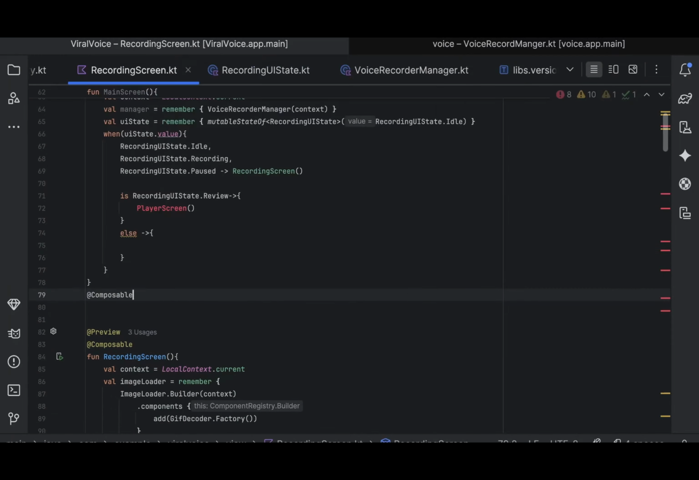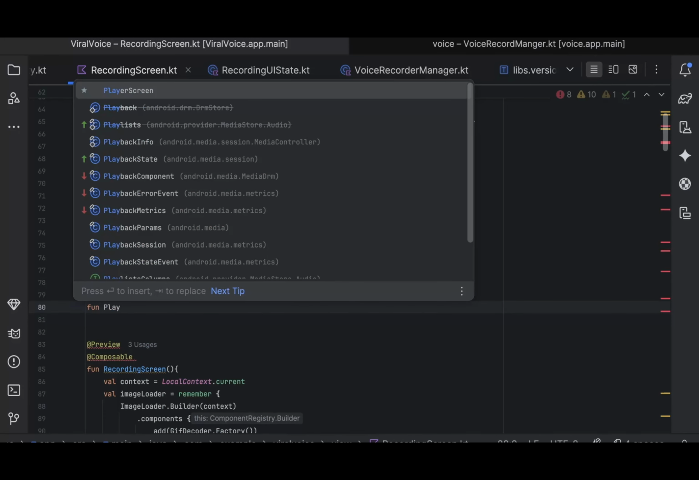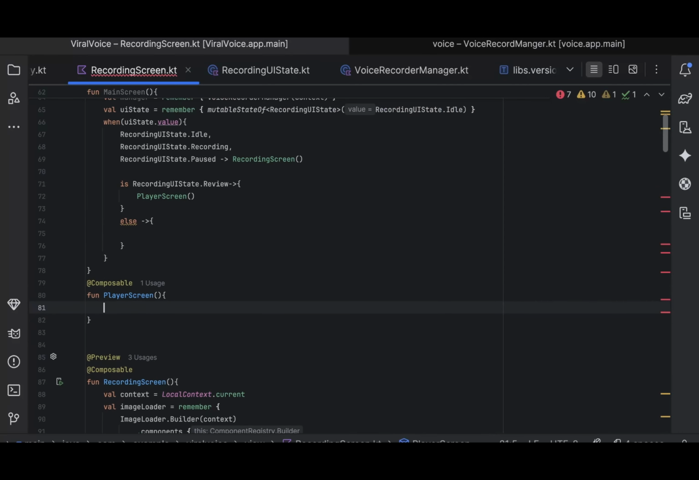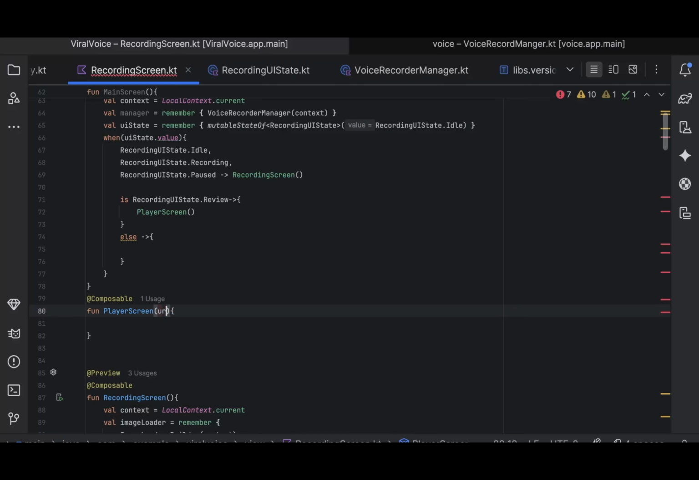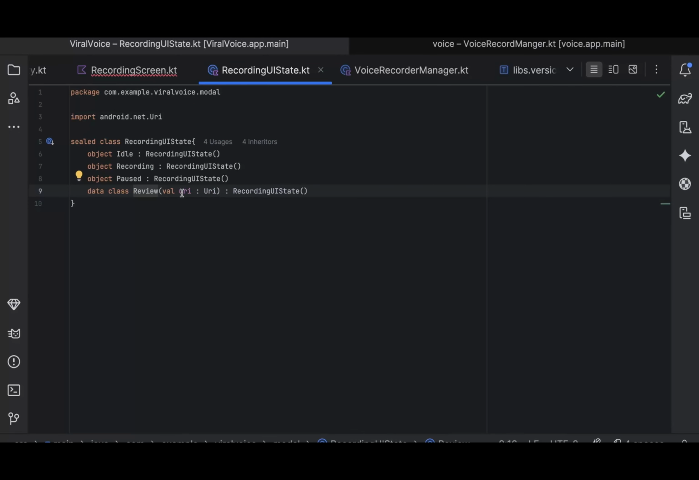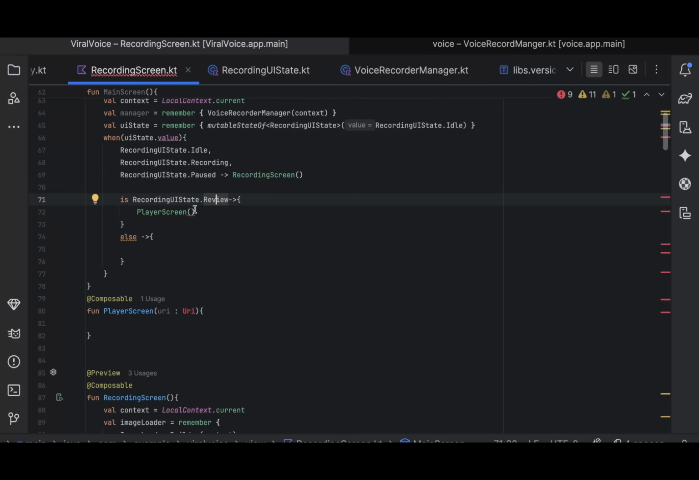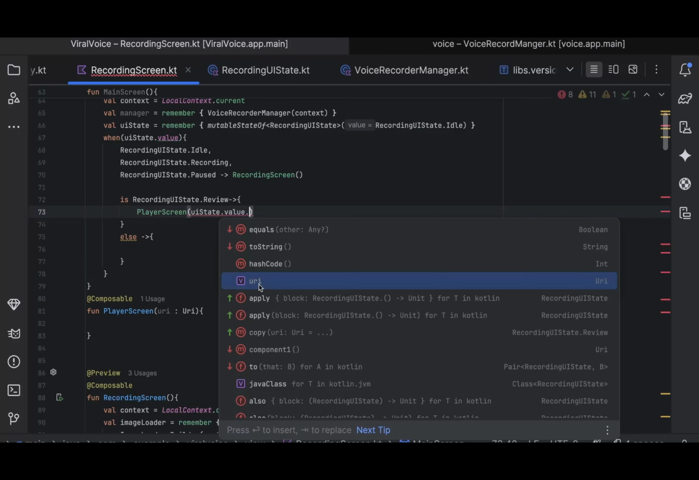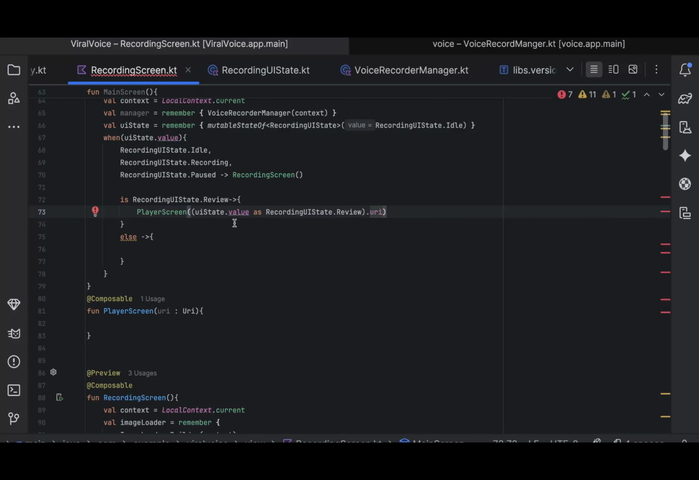Just create a composable function called player screen. The URI is going to be passed here. How to fetch the URI? It's present in UI state dot value dot URI. Okay, cool.